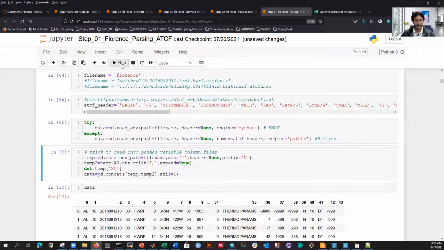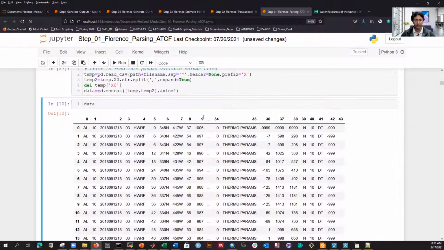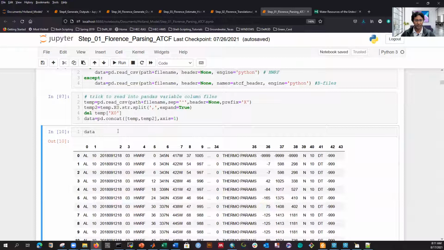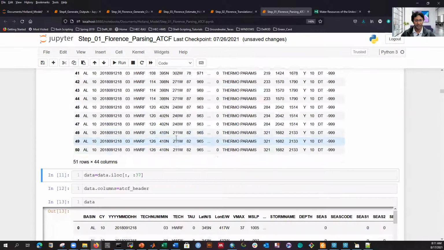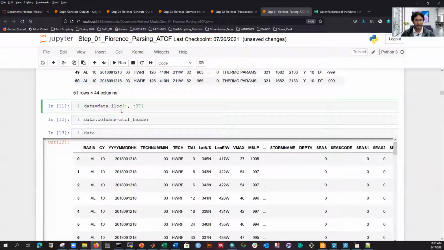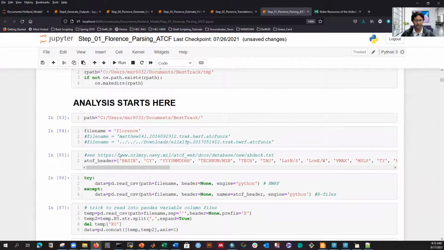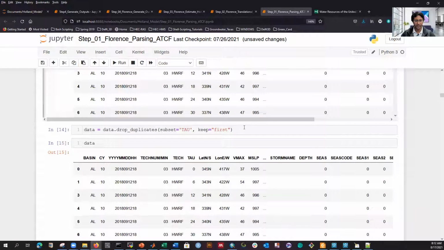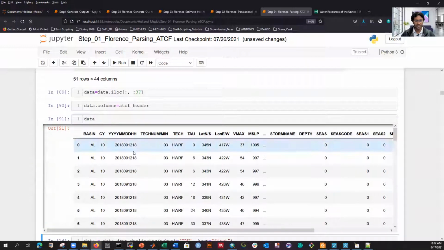I'm attaching this header to it, and then here is the next code, where I'm displaying what I have. If I just read that, there is nothing. After that, this is the text file I'm reading. I need only those 37 columns, and for these 37 columns, I'm assigning that header. I just prepared the ATCF header description. I'm attaching and concatenating it, and if I display it, now you can see the header.